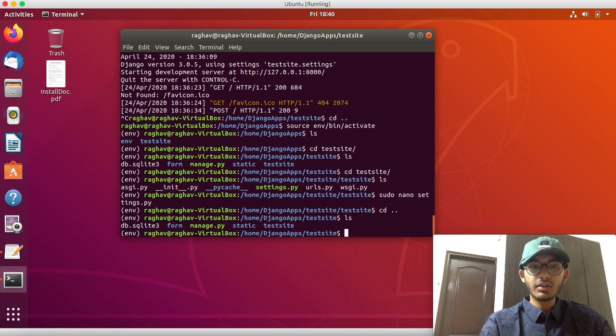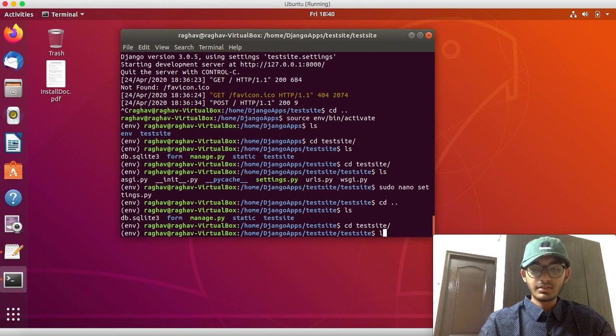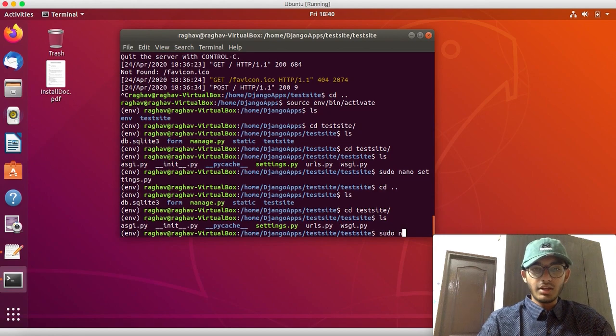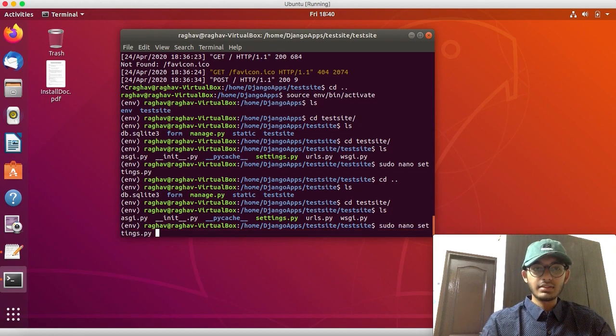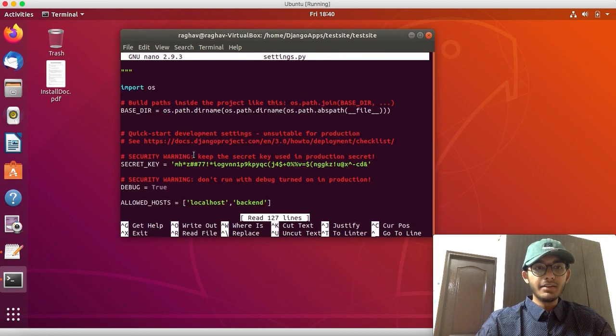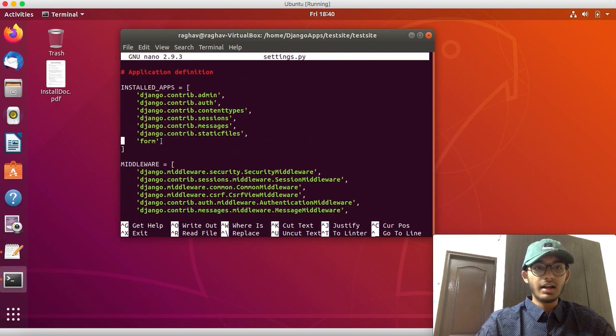For Django to recognize this new app that we are going to create, we need to make some changes in the settings again. So we'll go to the settings, sudo nano settings.py. Here in installed apps, we'll add this form word. This will help it recognize the new app that we're creating, that is the form.